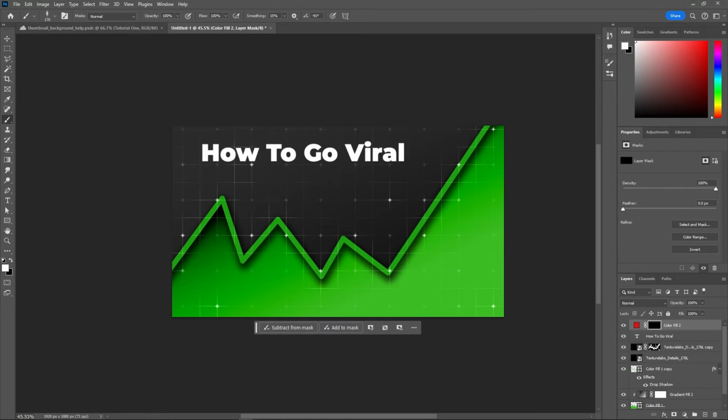Set my brush to white. Then I can just click there. Hold Shift and click at the other side. And it draws a line over it. And I'm just going to drag that below the text. And that just helps the text pop a bit more.